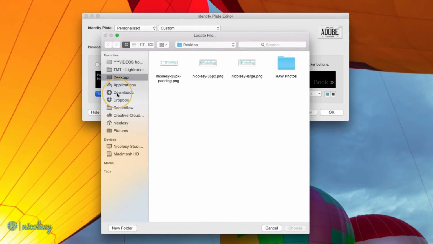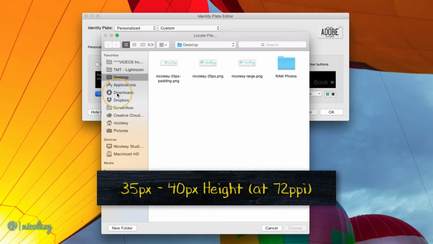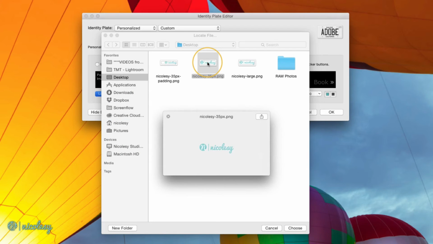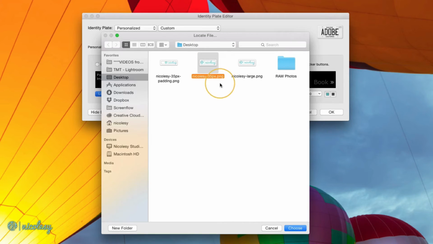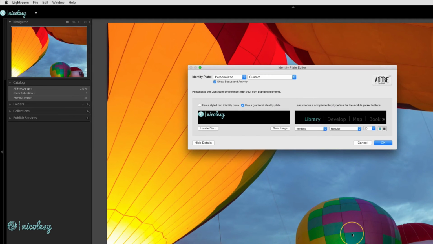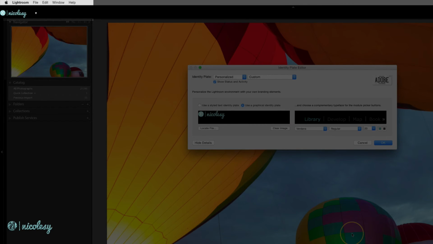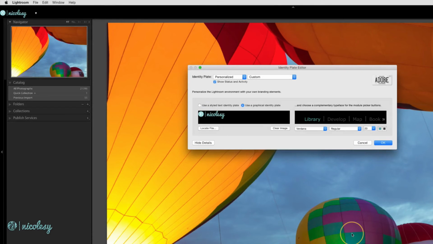I found that a height of 35 pixels tall is going to be good. I think you can go up to about 40 pixels as well. So I'll start with this image. It's a really tiny version of my logo, and I'll click Choose. And that fits, but it's pushed so far to the left that it looks kind of funny just because there's no padding over there on the left.